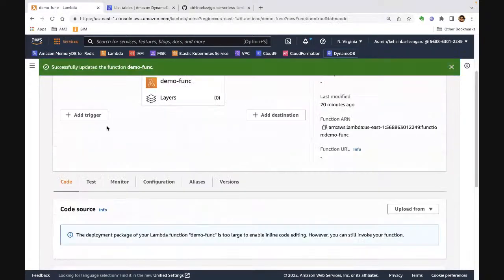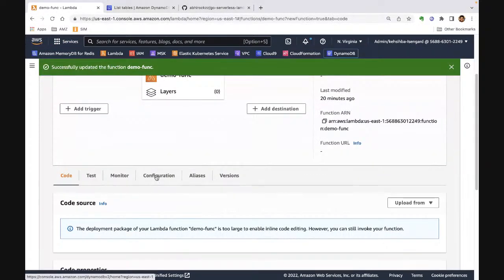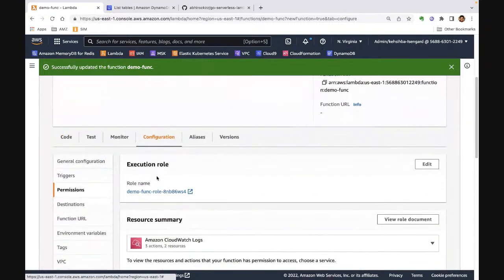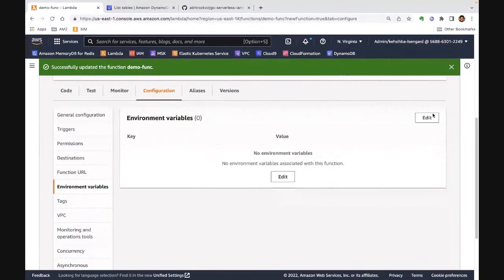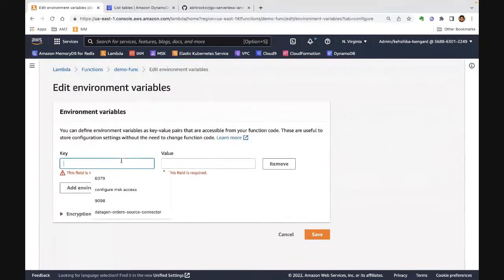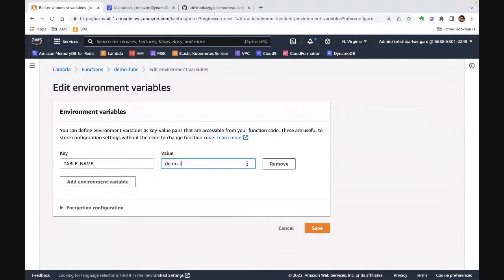And I'm going to go back, and remember, we need an environment variable as well. So I'm going to go to the configuration section of this function. I'm sorry. Go to environment variables and add one. Okay. So I had called this table underscore name, and I just created the table as well. I think the name was demo table. I'm going to save this. That's it.